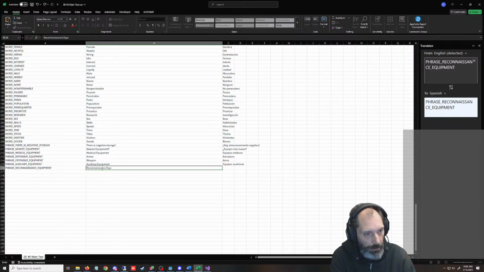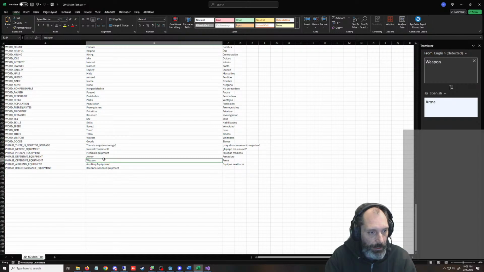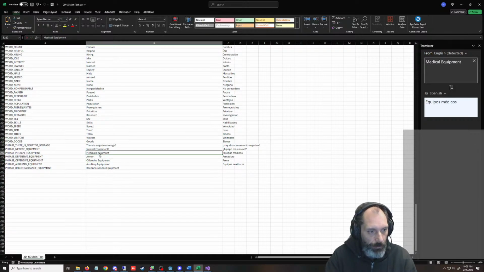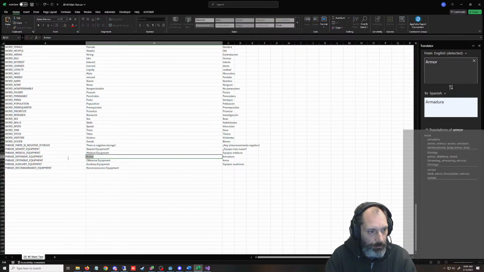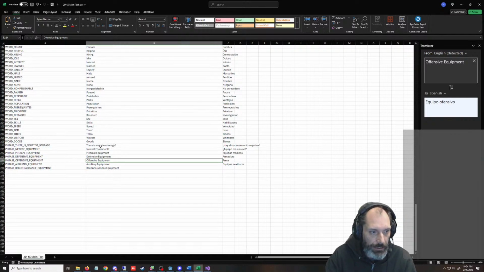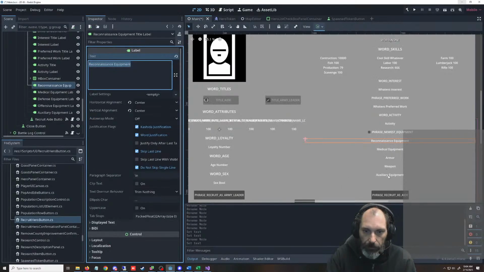And then let's type this over here. Reconnaissance equipment. Offensive equipment. Yeah. The whole stream is just going to be us in an Excel spreadsheet. Defensive equipment. Because that's the fun stuff, right? Then we're going to translate this stuff. This is not in the correct order. It is 5, all right? 1, 2, 3, 4, 5. All right.